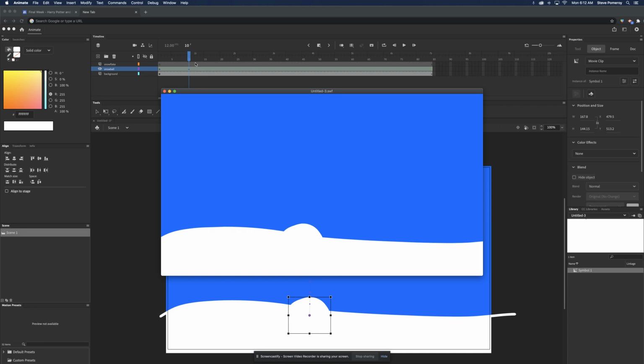It's the same distance in fewer frames. So if it's going too slow, do it with fewer frames. If it's going too fast, do it with more frames. Okay, so that's my snowball falling.